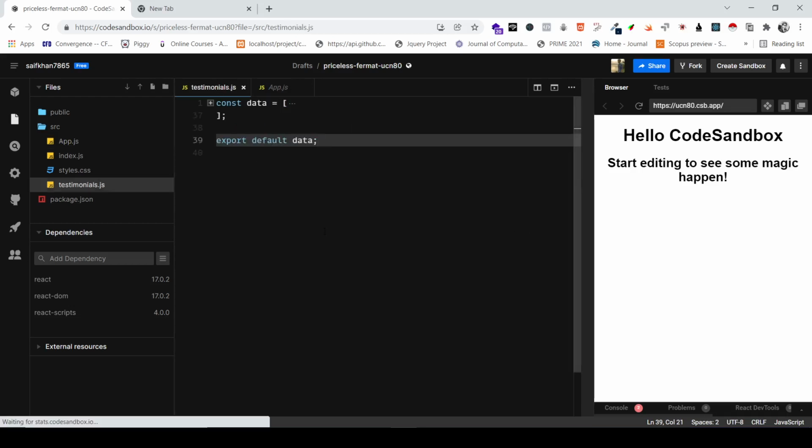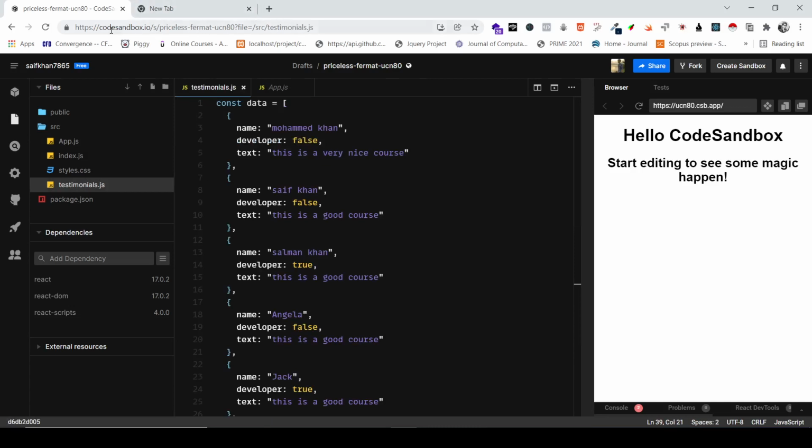So I've created a folder, or more like a code sandbox, and you can go to this particular URL by pausing the video, and then you can watch the code that I've written in testimonials.js. Inside it, we have an array of objects with name, developer, and text. Each object depicts a user who is a developer or who is not a developer. If developer is true, that means the user is a developer.